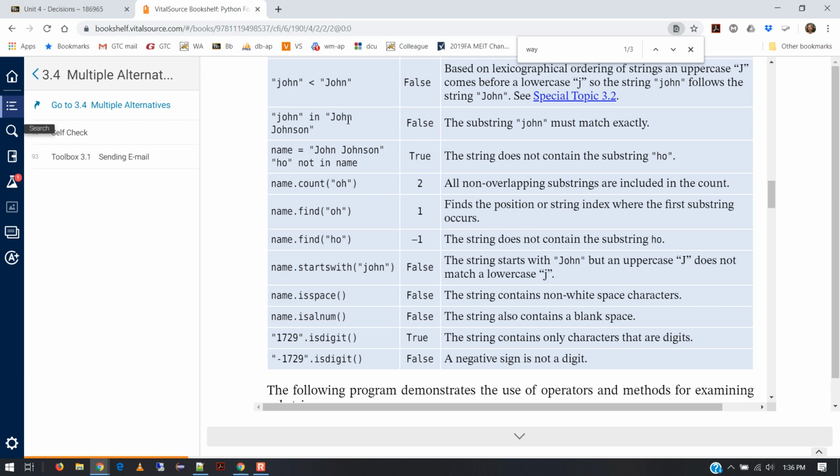John in Johnson Johnson is false because John does not literally appear that way because it's a lowercase j. Right, if you're wondering. Here we set a variable to the name John Johnson, and then we see ho not in name. Yeah, there's no HO combination. There's an O and an H, but not an HO. So not in name, that's true. It's not in the name. You see the logic here, folks?